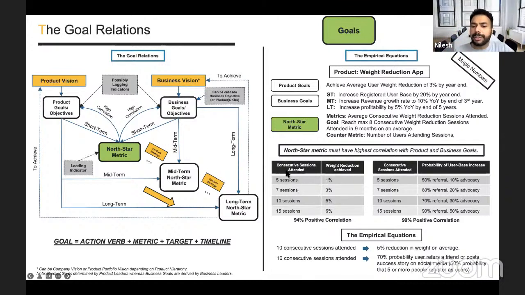Say I have noticed over a period of time that for consecutive sessions attended, the weight reduction achieved has, say, a 94% positive correlation. Say I've attended 5 sessions, 7 sessions, my referral chances increase by 50% and advocacy chances increase by 10% and so on. So there's a 99% correlation. This data is initially difficult to get when your product has just started, maybe in the introduction and development phase, but you should have some sense of a North Star metric that will help you reach product goals and business goals.